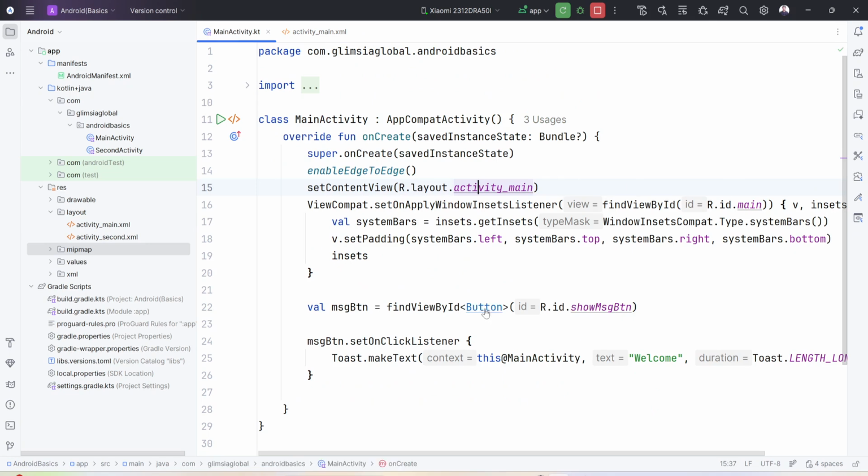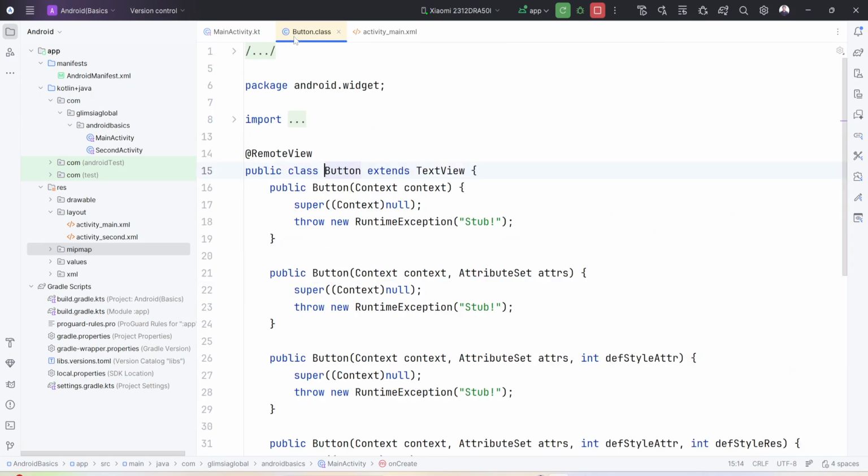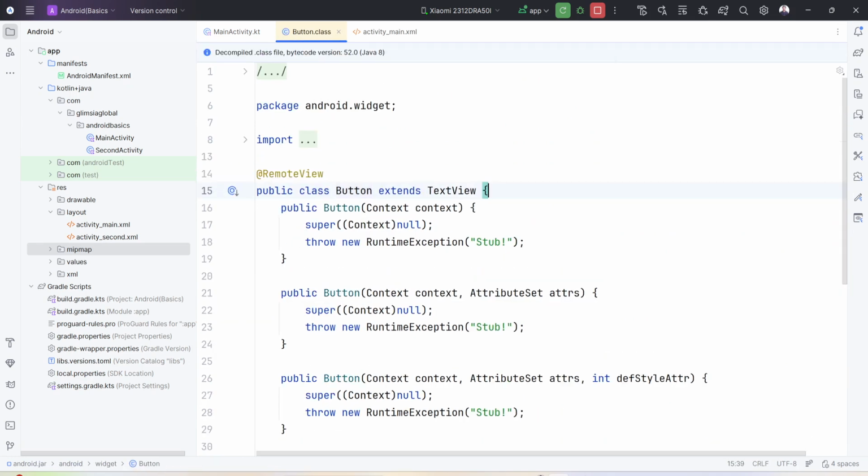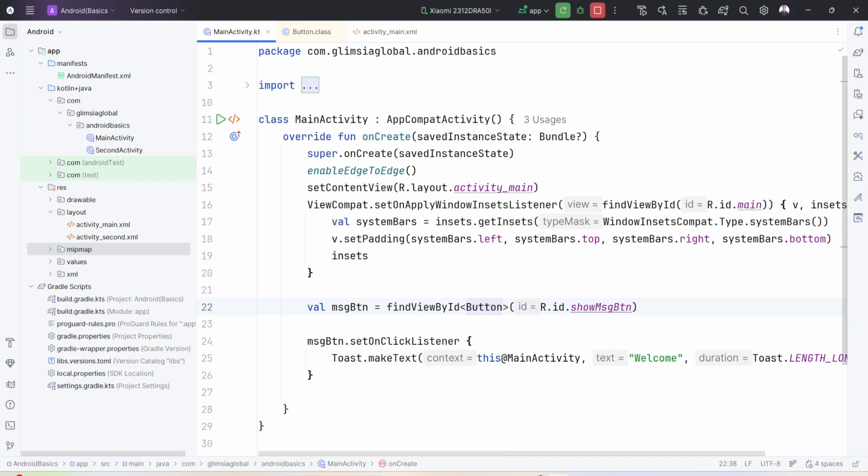I will show you here. If you control click, then you will be able to see this button, button.class. So this is a class actually. Similarly for constraint layout also I can see, but here we don't have the reference, so I cannot show you.